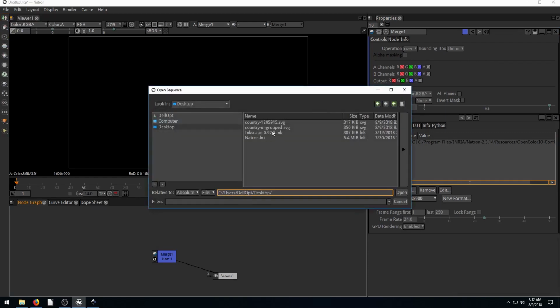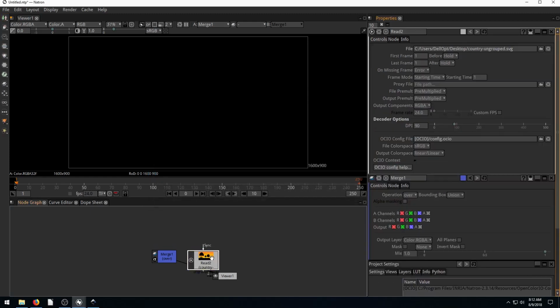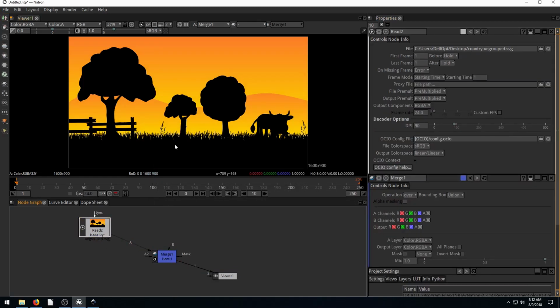So now if I go to read, we see we have two. We have our original, which is the one with all these numbers. Then we have this one called country ungrouped. And I just saved that as an Inkscape SVG. There's different types of SVG. I saved it as an Inkscape SVG, which is fine. So we'll open this and we'll pipe that into our merge. So now it looks the same.